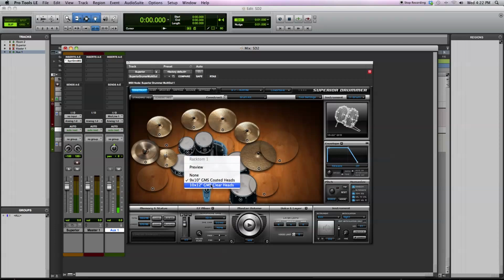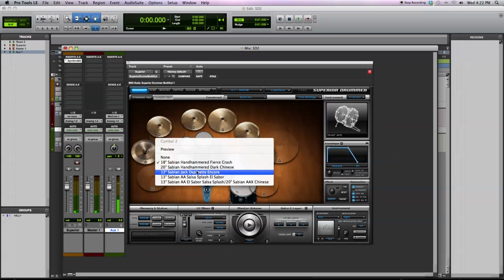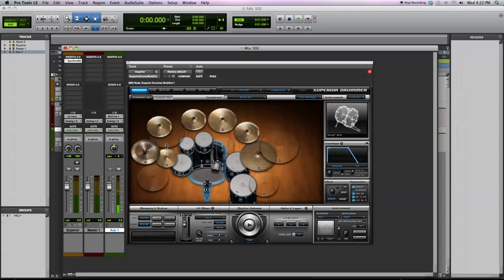For the toms, you have clear heads and coated heads. For the kick drum, you have a couple different ones here. You can also select different kinds of drumsticks, or with the bass drum, beater head, felt, and plastic. And then with the cymbals, you have different effect cymbals or crash cymbals in each position. You can select different ones, from splashes to crash cymbals, multiple rides in different locations. You have a cowbell, just a little bit of percussion that you can see here.